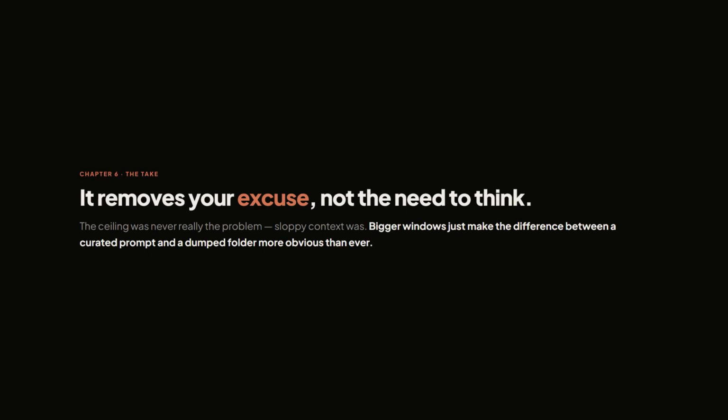My take: 1 million tokens doesn't remove the need to think about what you're feeding Claude. It removes your excuse not to. The ceiling was never really the problem. Sloppy context was. Bigger windows just make the difference between a curated prompt and a dumped folder more obvious than ever.